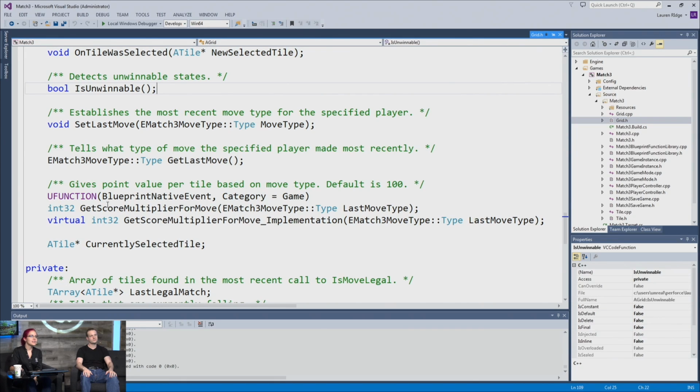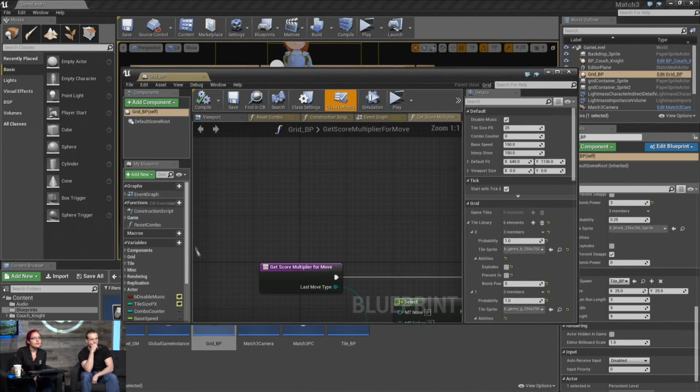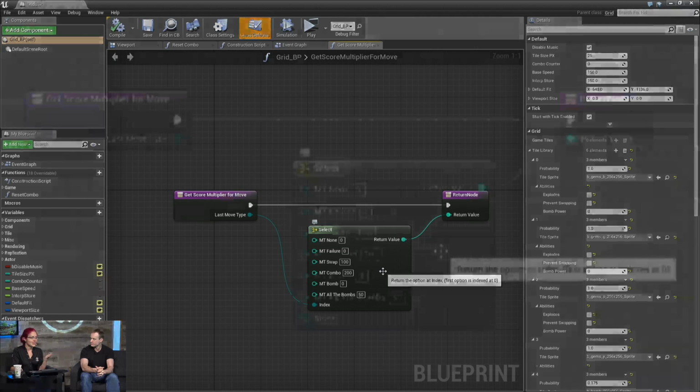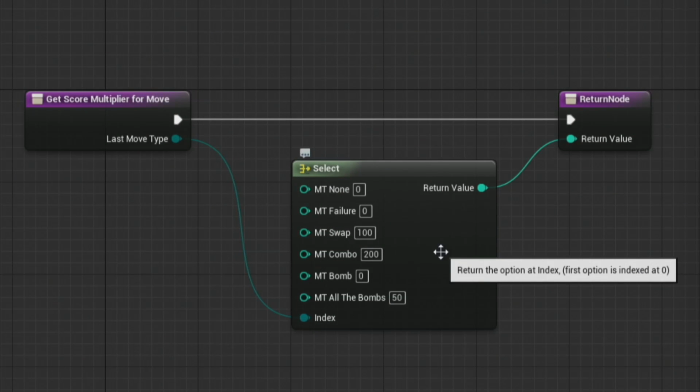Some other things we exposed to blueprints are the score multiplier for the move. By default, all moves are 100 points. But if you go into the actual grid blueprint and look for the score multiplier for move right here, we filled in 200 for a combo, 100 for a base swap. Just detonating one bomb doesn't give you any points, but if you manage to detonate all the bombs because you're all the way charged up, then you get 50. And this is something that can be tweaked a million times easily during gameplay testing.